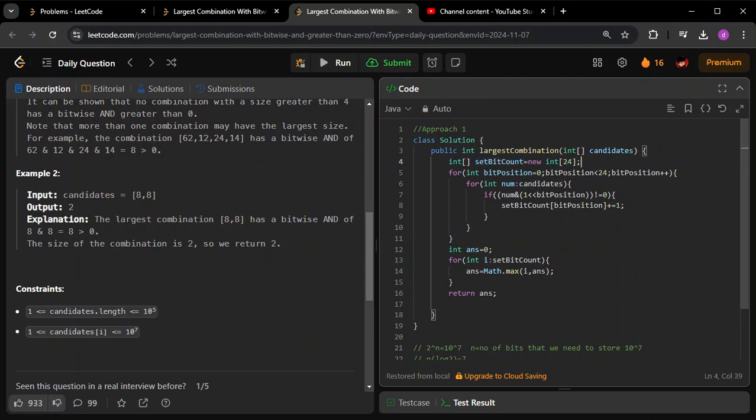So what I'm going to do, I'm going through two for loops. First of all, I'm going from 0 to 23, this bit position. For each bit position, I am going to go through all the elements and check whether that particular bit position is set to 1 or not. My approach is very clear here. I will be going from 0 to 23 bit positions. For each bit position, let us say bit position 0, I am going through all the elements and I'm going to check whether that particular bit is set to 1 or not.